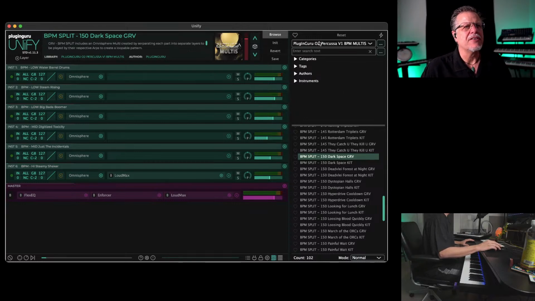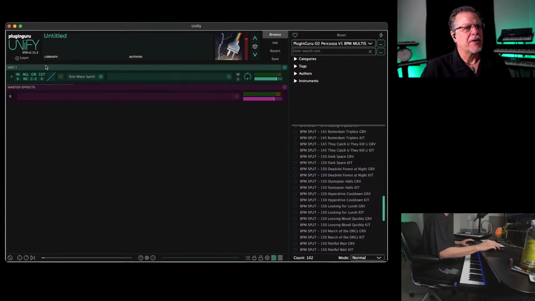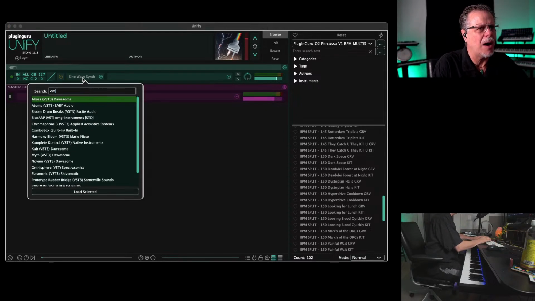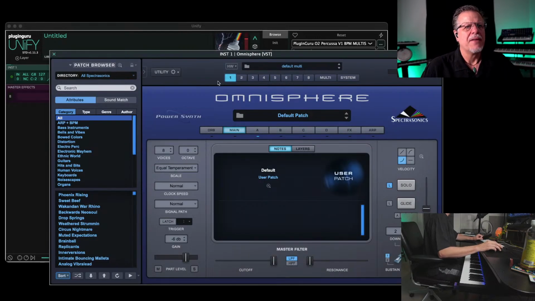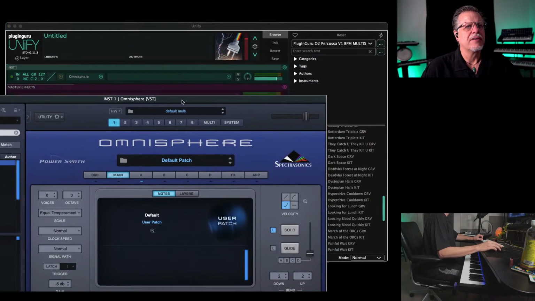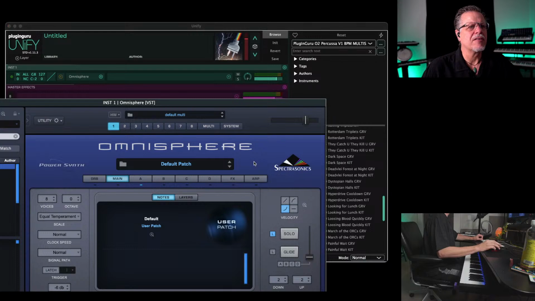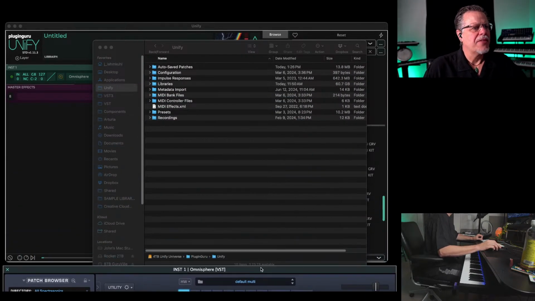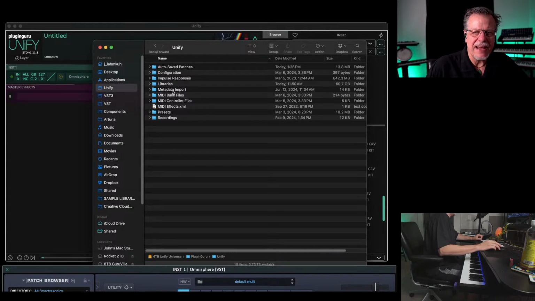UniFi has the ability to do a cool thing with Omnisphere. Because we have so many Omnisphere libraries, Shane worked and created a special tool for us. So if we go Omnisphere, and then what you'd want to do is, let me have it pop up in the desktop. And let's go over here to Plugin Guru. We'll go into the UniFi folder. Here is your UniFi folder. And there is a folder you will see called Metadata Import.